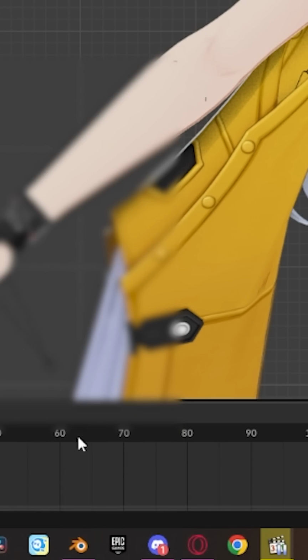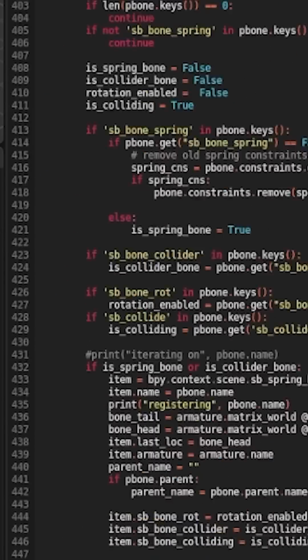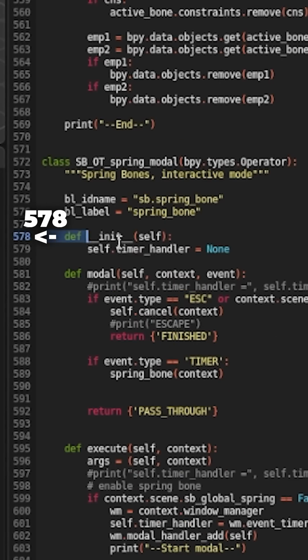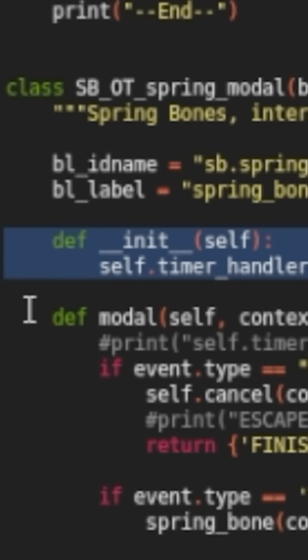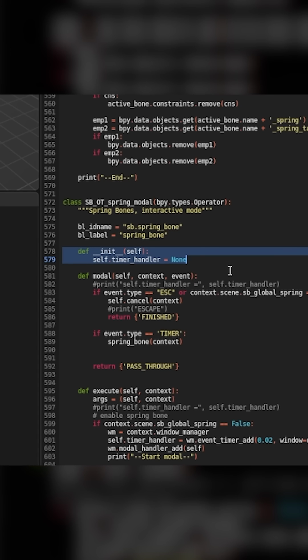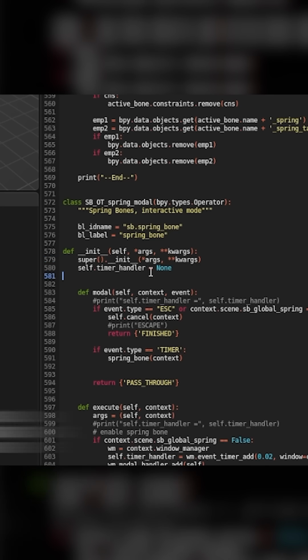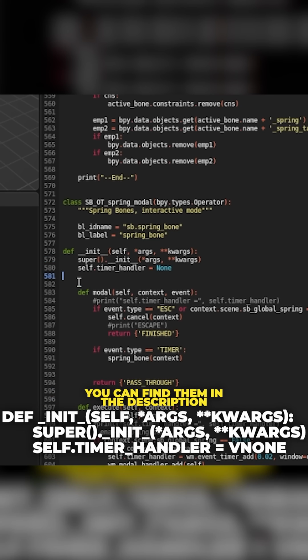Now, in Blender, let's start a new project for a moment, go to the scripting panel, click open and look for where you saved the add-on. Then go to line 578 and look for this def section. You're gonna select those two lines you see and replace them with these lines. You can find them in the description.